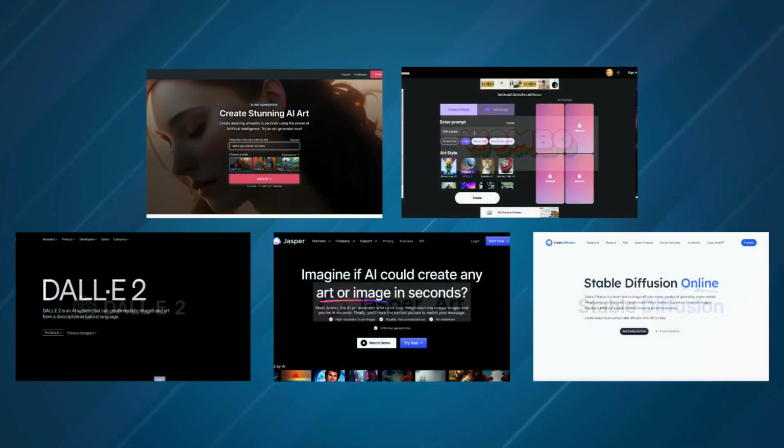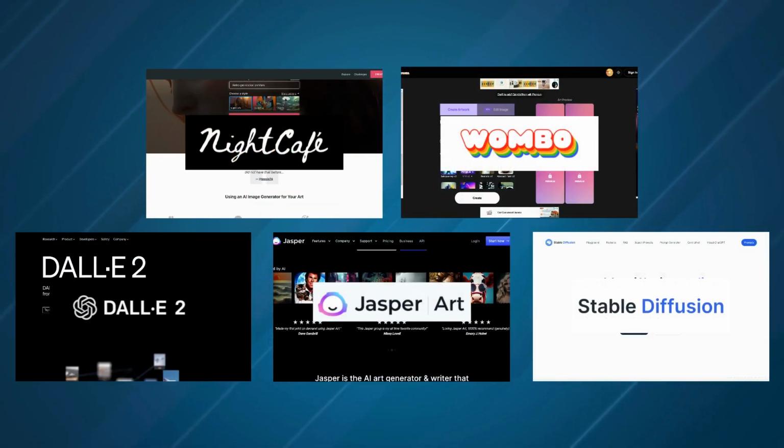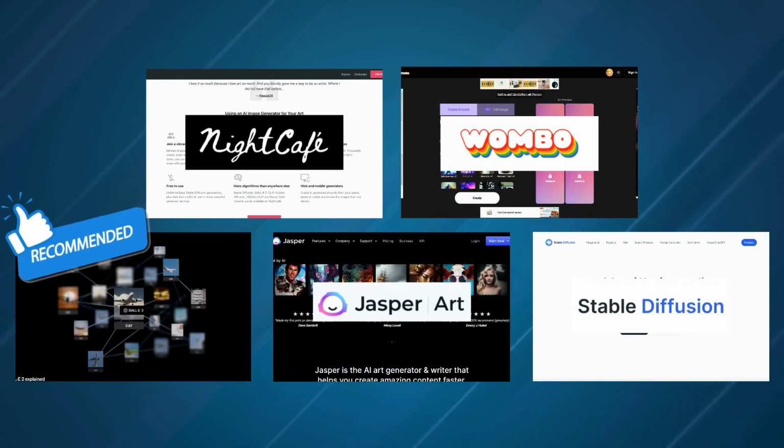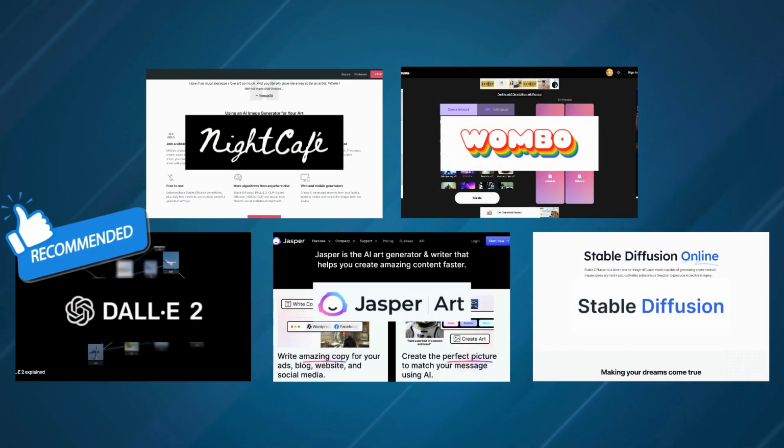If you're looking for a tool that provides advanced AI capabilities for generating custom images, we recommend OpenAI product Dall E 2 as the best alternative.